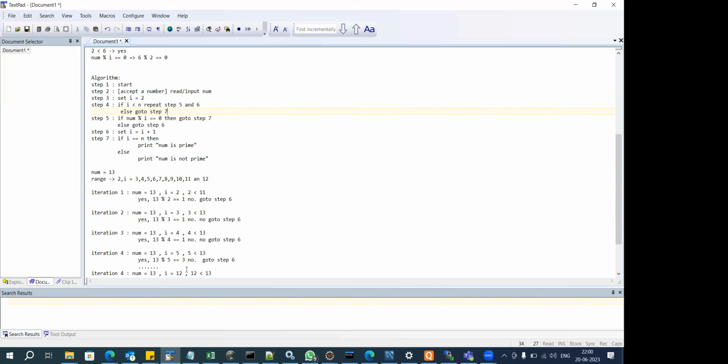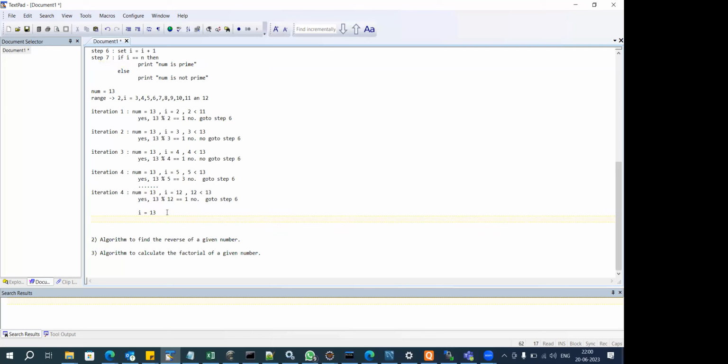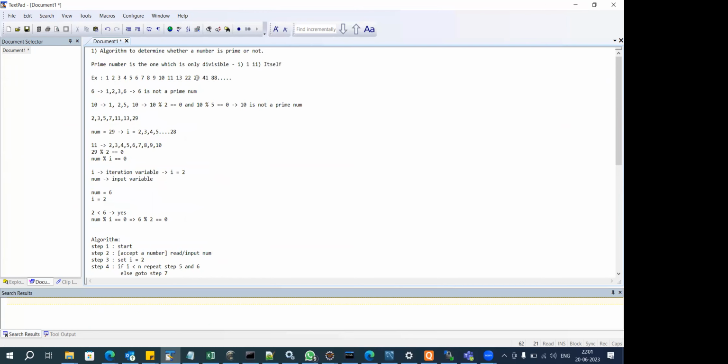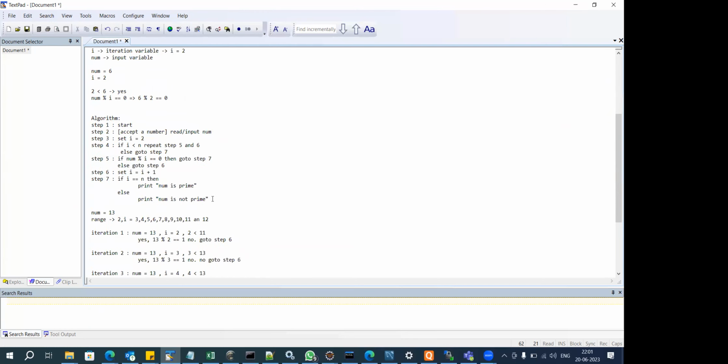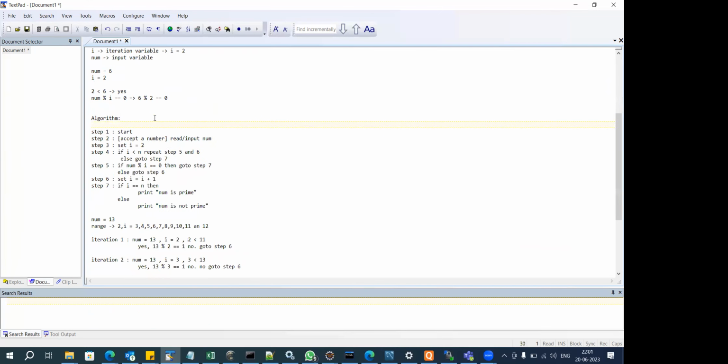Now finally, it is not matching our condition. 13 is not less than 13. So we'll go to step 7. In step 7, we'll check if 13 is equal to 13. Yes, it is equal. So we'll print that it's a prime number. So 13 is a prime number. This way you can cross verify. This is your algorithm to check if a number is prime.